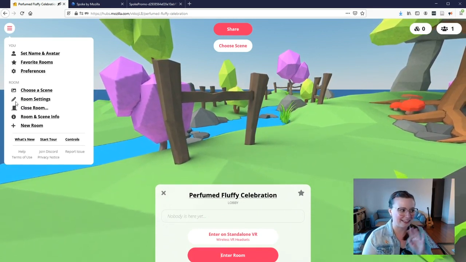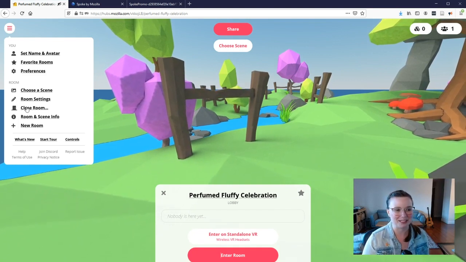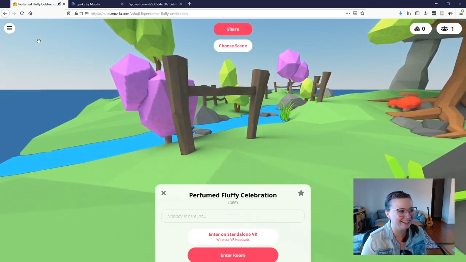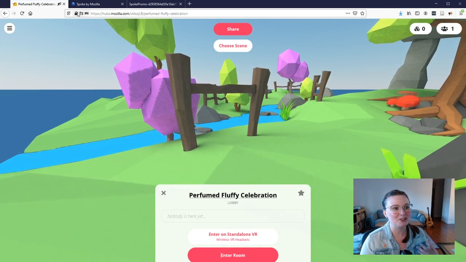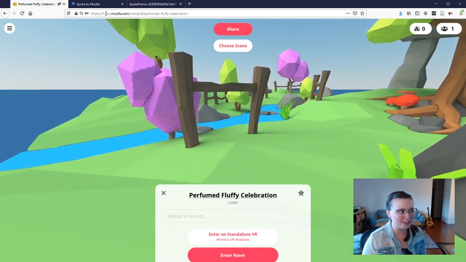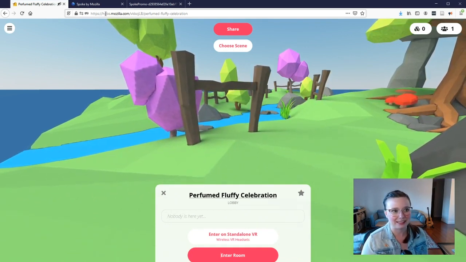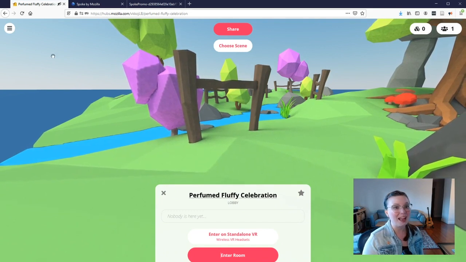But if you just want to delete the room entirely, you can close it. But for the most part, you probably are not going to be doing that. So you can always come back to this URL. It's private to you. No one else has access to it unless you share it with them. So how do you share it?